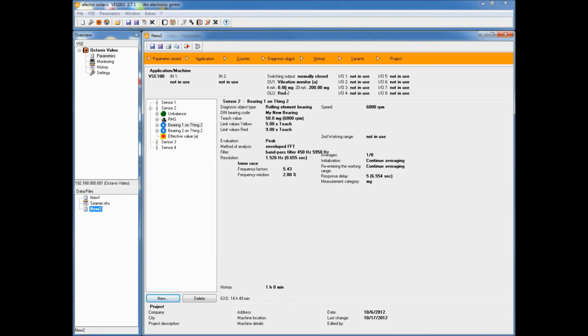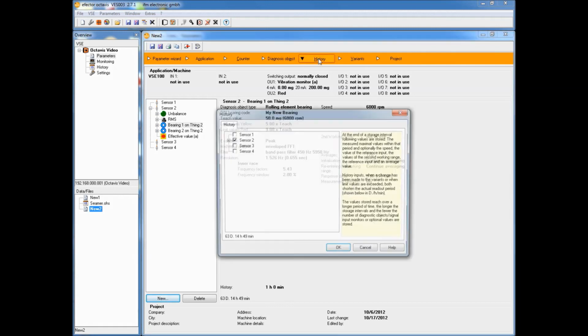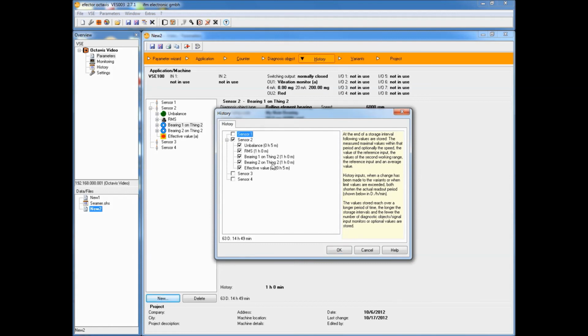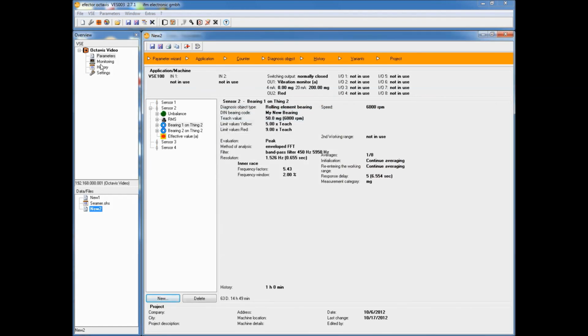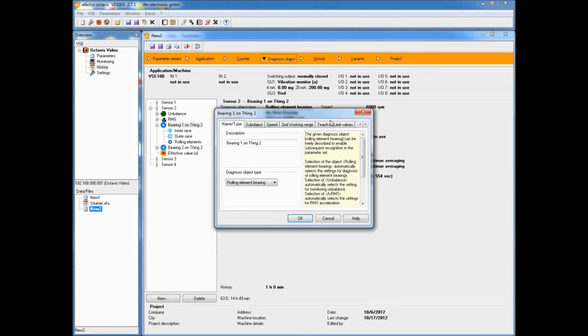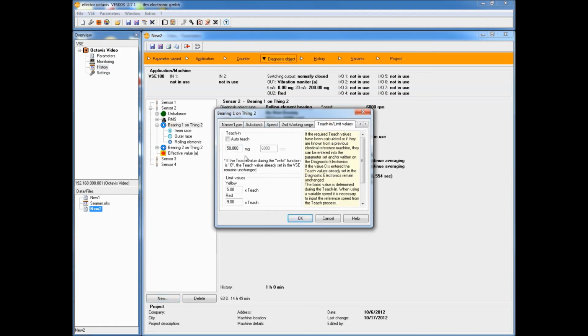And again, you want to go up and you want to write that change. And then what you also may want to do is jump into the history tab. You're going to check out our bearing 1 and bearing 2, change that, and get some readings. So then we can open up our history after, say, a day, 2 days, a week, and based off of that we can jump over into the parameters again, double click there, and go in and change our teach-in values along with our yellow and red alarms.